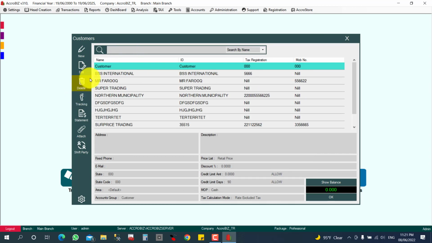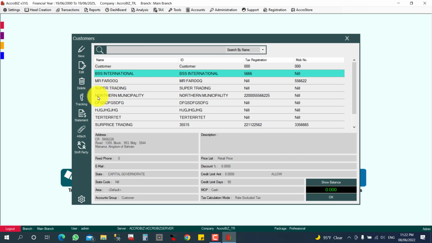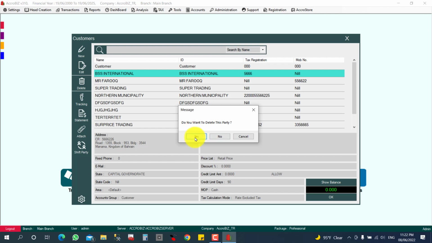Now, deleting a customer. If you don't want a customer, maybe created by mistake, you can delete. But before deleting, you need to think about one thing. If you have given any quotation, invoice or anything to that customer, you cannot delete it. I will show you here BSS International. I am going to delete and click Yes. It cannot be deleted because there are transactions.